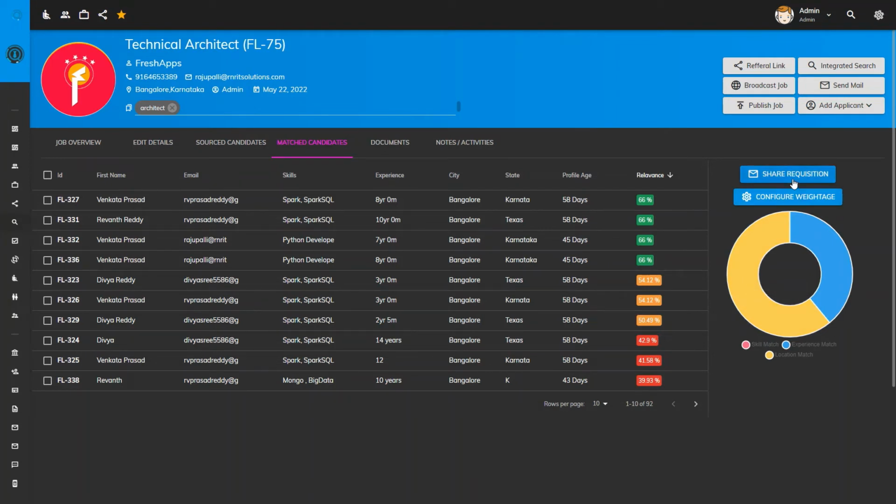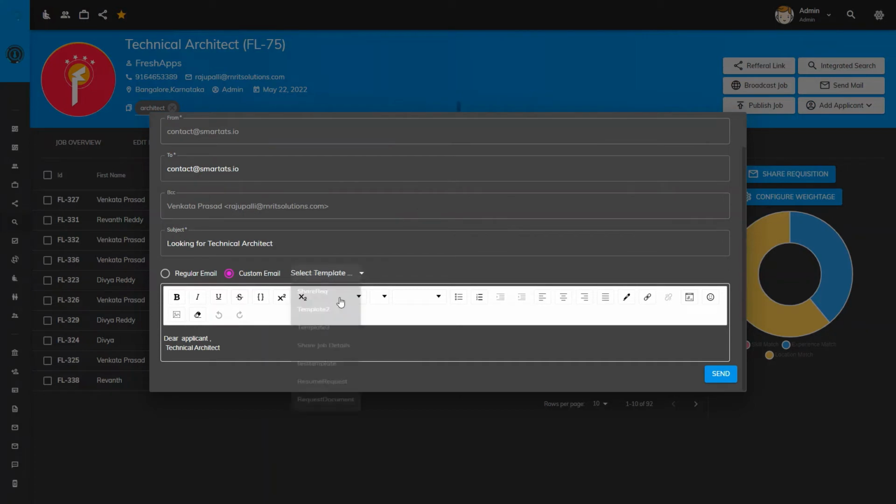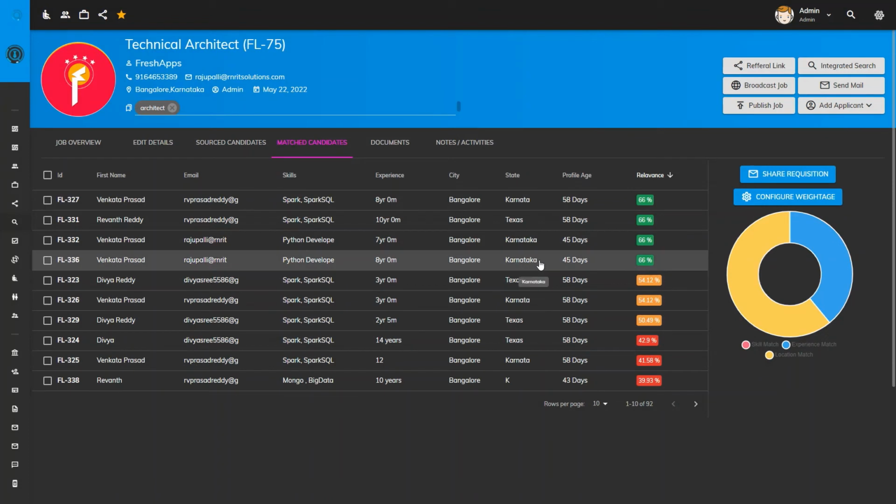And we can also share this requisition with any of the candidates by clicking on the candidate. We can share the requisition by clicking on this. Automatically it picks the contact information, and we can share by customizing templates. The automated link will be generated, and by using this link the candidate can apply digitally from his location to this particular job. Upon application, the candidate will be shown in the sourced candidates, and it will come for the approval of the manager.